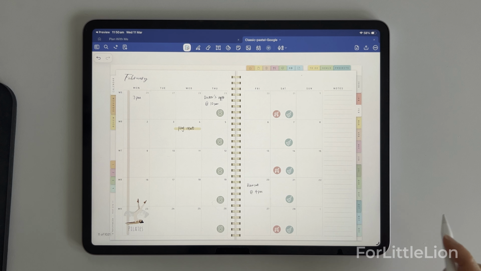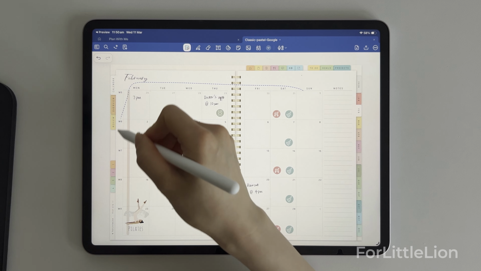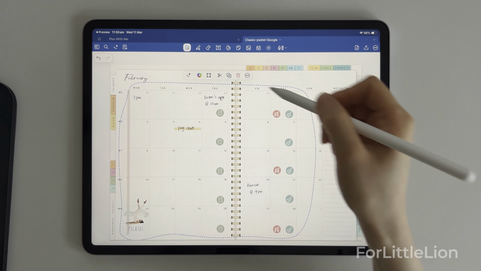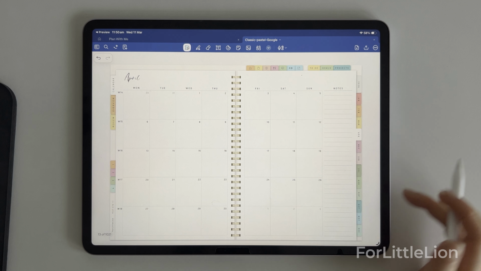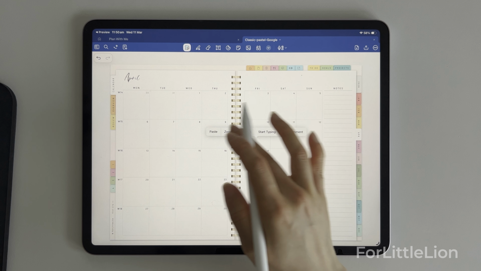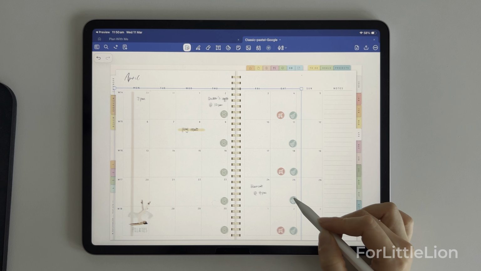For future months, I use this shortcut. If it's a 5-row month, I copy from February. If it's a 6-row month, I copy from March. That way, I don't have to adjust everything every time.